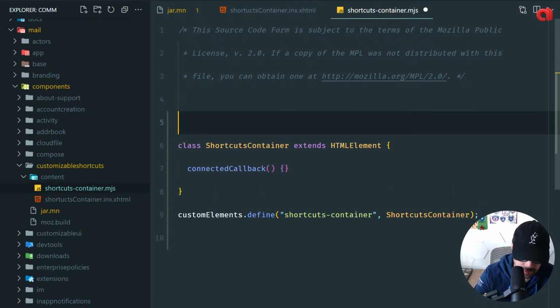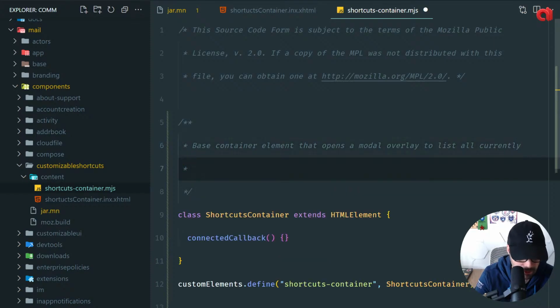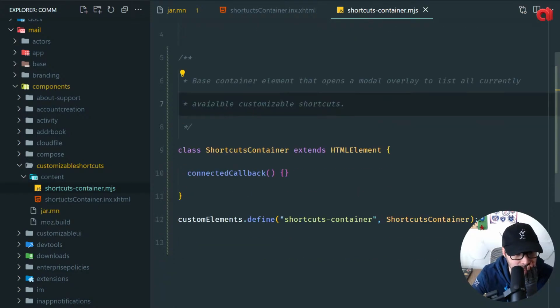That is done. Let's put a little comment here. Base container element, opens a modal overlay to list all currently available customizable shortcuts. I don't know, we can improve this, but at least we have a little initial description of what this is.